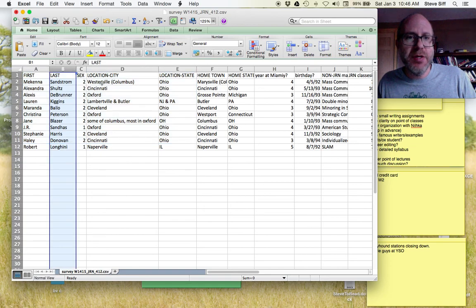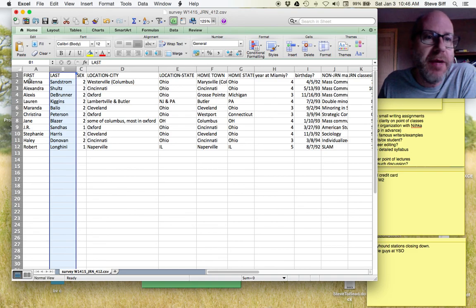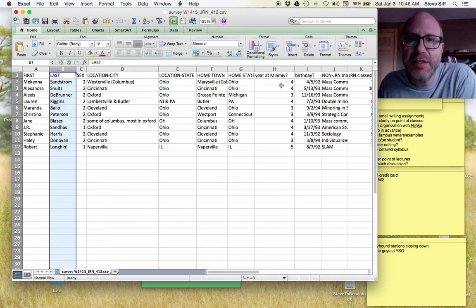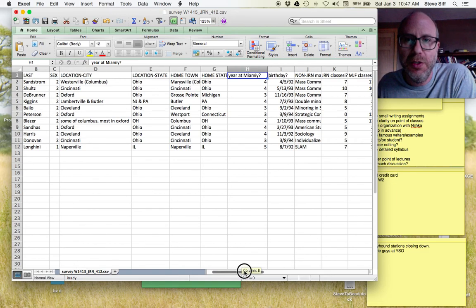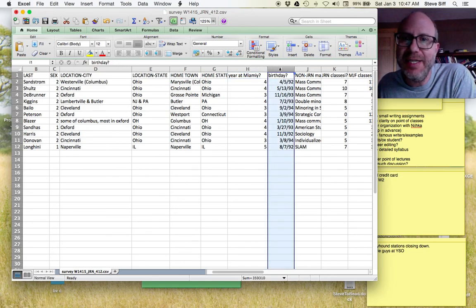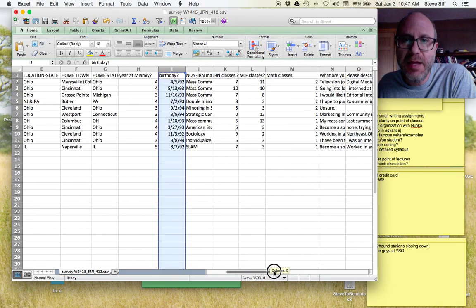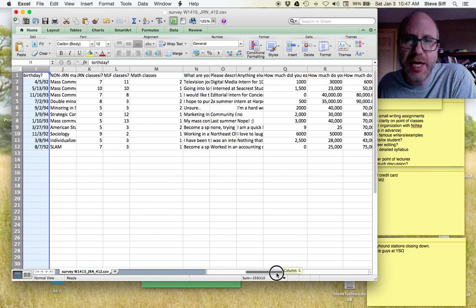I want you to notice here that there are different kinds of data in this spreadsheet, right? First and last names are text. We have some states. Here, year at Miami. That's kind of multiple choice, right? Junior, senior, freshman, whatever. So that's categorical data. It's putting you in categories. Over here, we have birthday. That's a date, and that is treated differently by Excel.